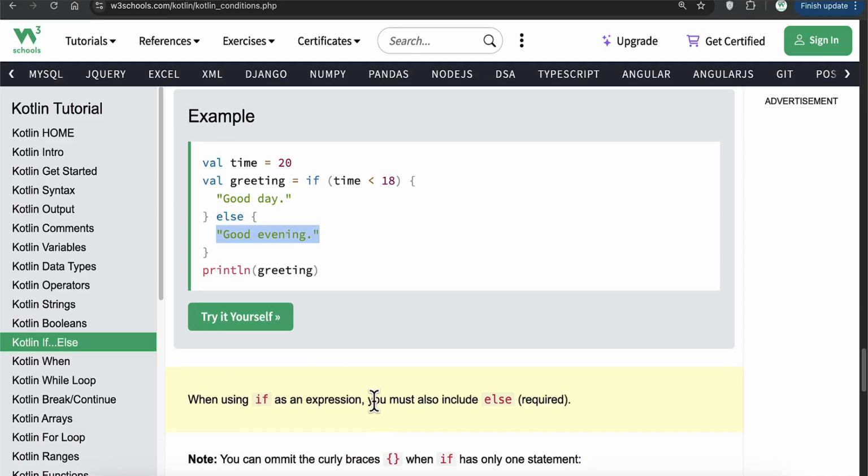You must also include else, so this is a warning. What this is basically doing is assigning a value to the variable, and then you can later print the greeting value depending on what you want to do. When using if as an expression, you must also include else. So whenever you're using if as an expression, else has to be there. In a normal case, you can write if only, if-else, or a nested if-else structure.